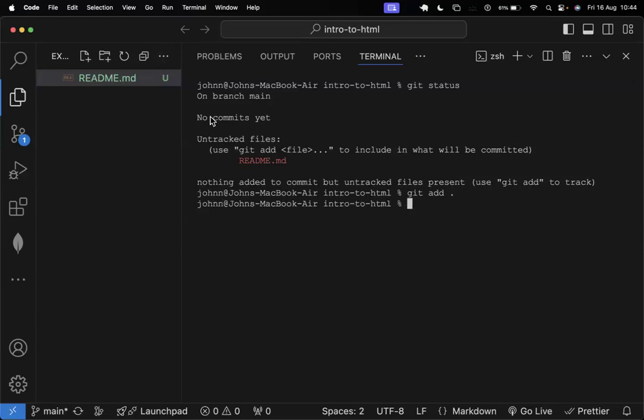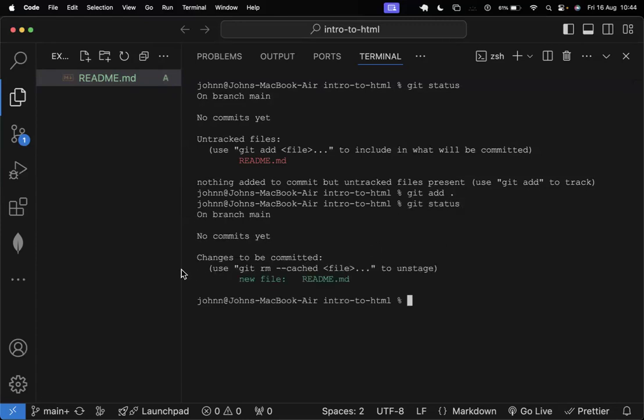So if I add, you'll see that something will change. Did you see that the U was gone? And now they are telling us things were added. So now if we do git status again, we'll see changes to be committed now.